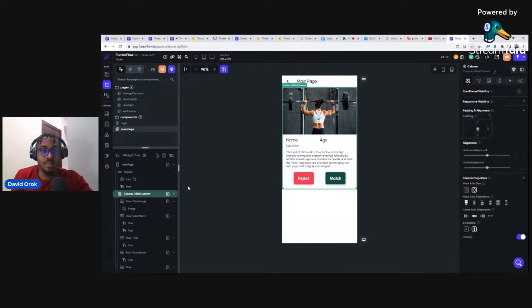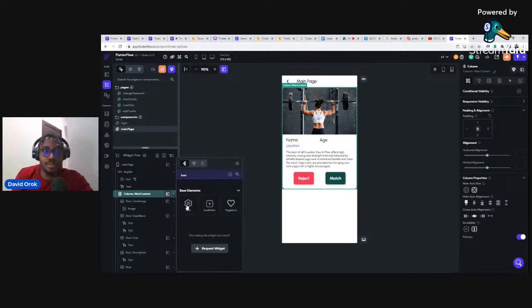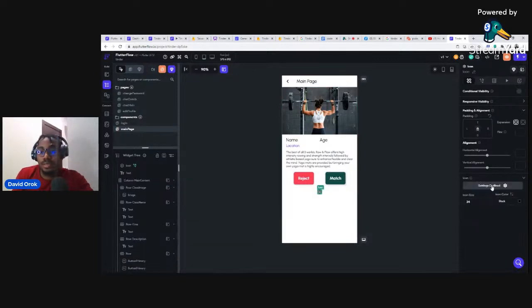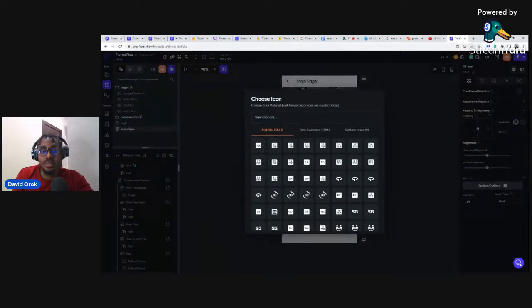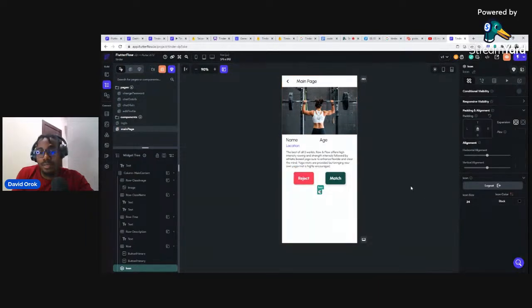So come here to click on main content, main column, main content, this one, then click on these and add, I'll just add an icon, right? So an icon, and that's it. That's an icon. Click on settings outline to change it from settings outline to another one. So I need a logout. So I want to use this. It's okay for me. I will give it some padding from the top. Let's say 50.